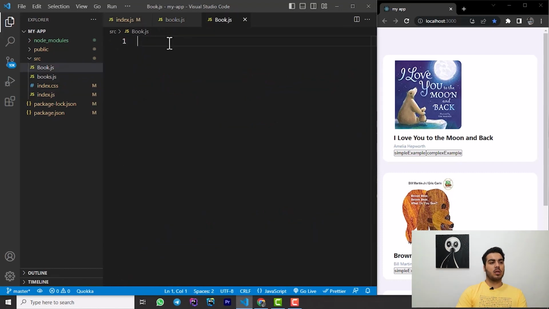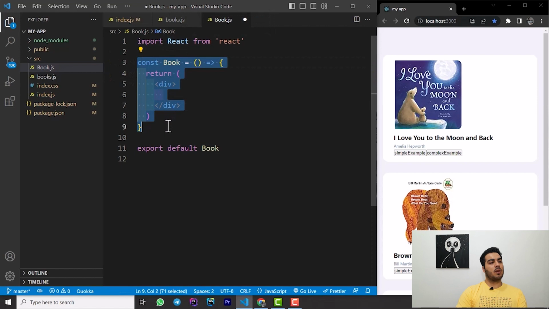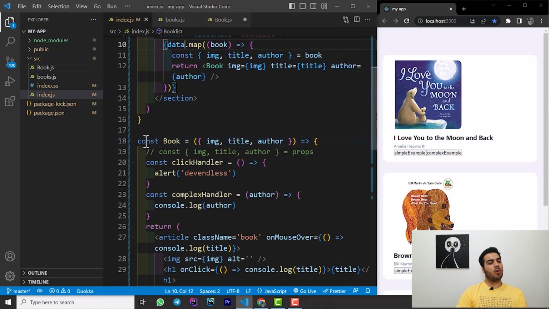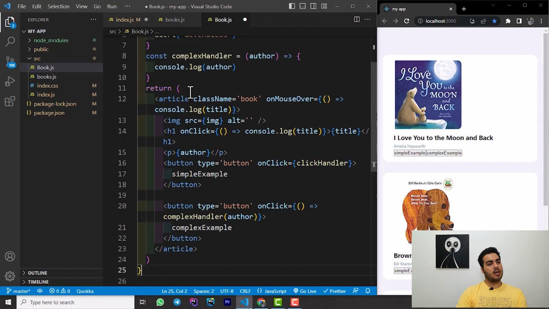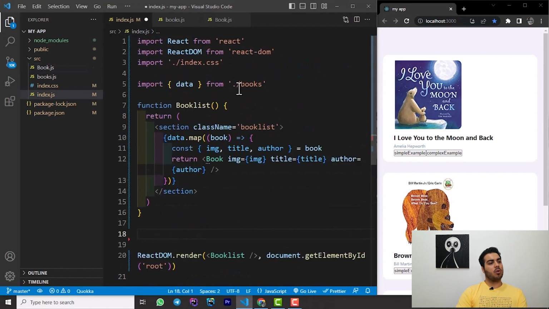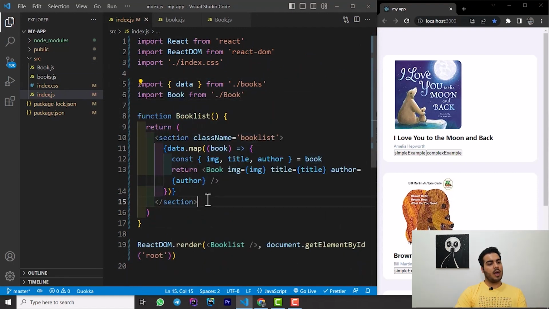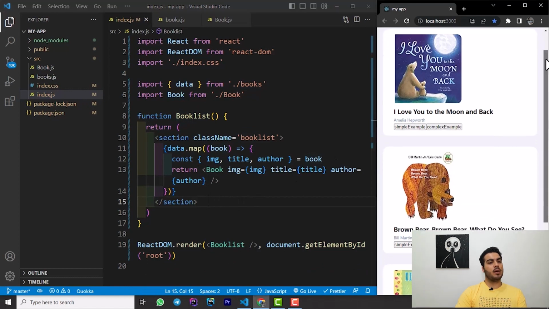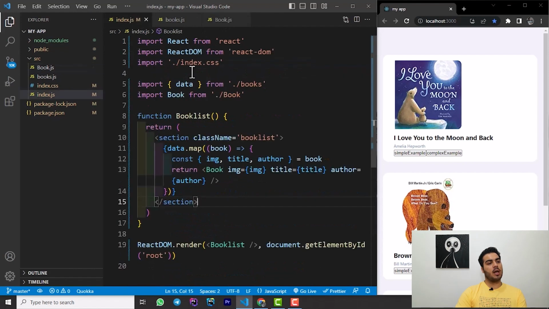The second file is Book.js, and as I said, it's a component. I want to start with RAFCE, creating this file and this Book component, but I want to copy our Book component here, cut it from here and just paste it here, our component. And when I save it, I should just import our Book component, import Book from Book. We have the same result. There's no problem here because we export our Book component from Book.js and import it in our index.js.